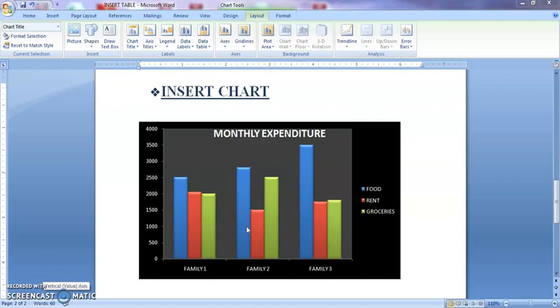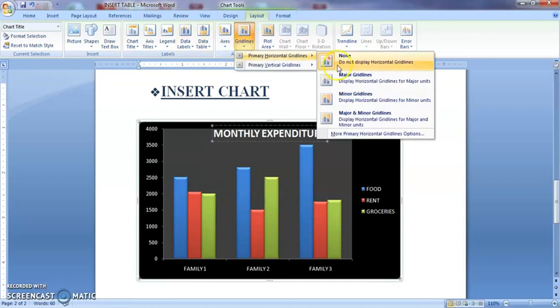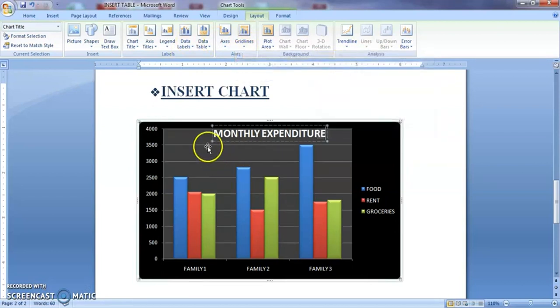Only in the plot area you will find the grid lines. Other than the plot area, you will not find the grid lines. I'll show you again so that it will be helpful for you to understand. I'm showing the major grid lines. You can see here, wherever the grid lines are, that is what you call the plot area. The remaining area, you call the chart area.